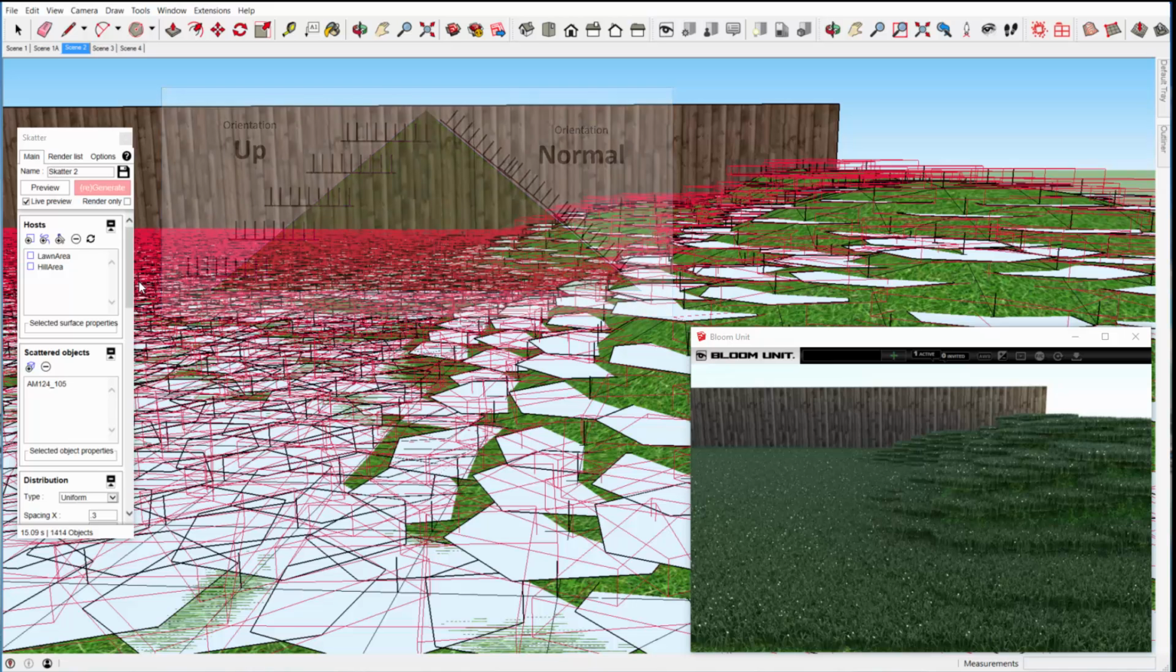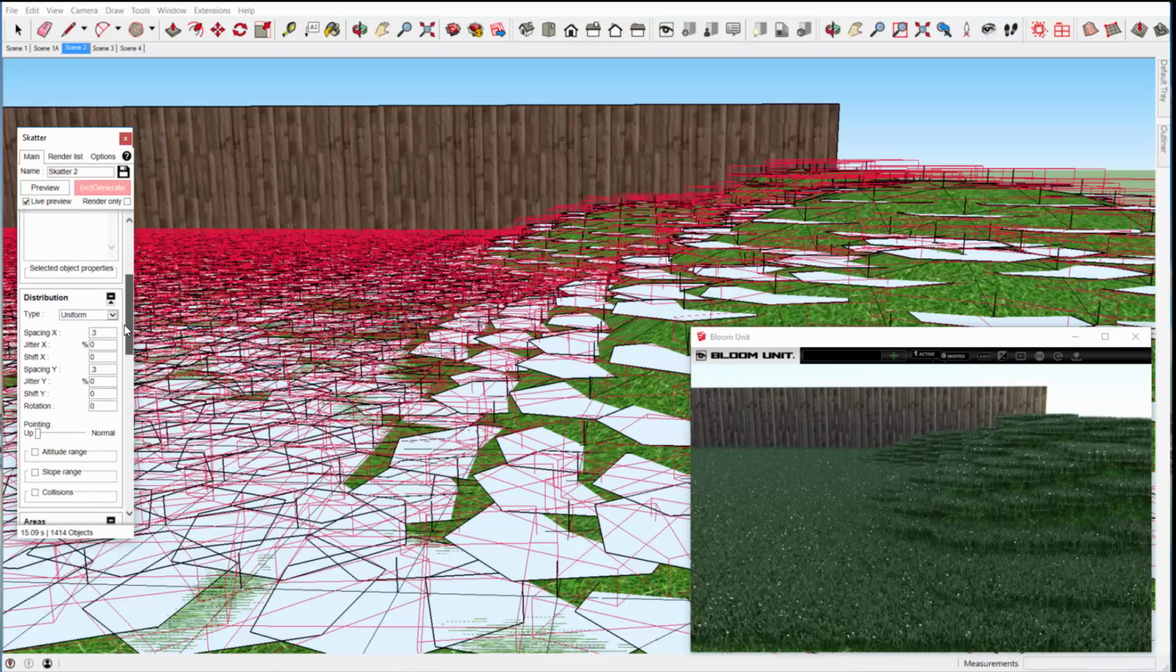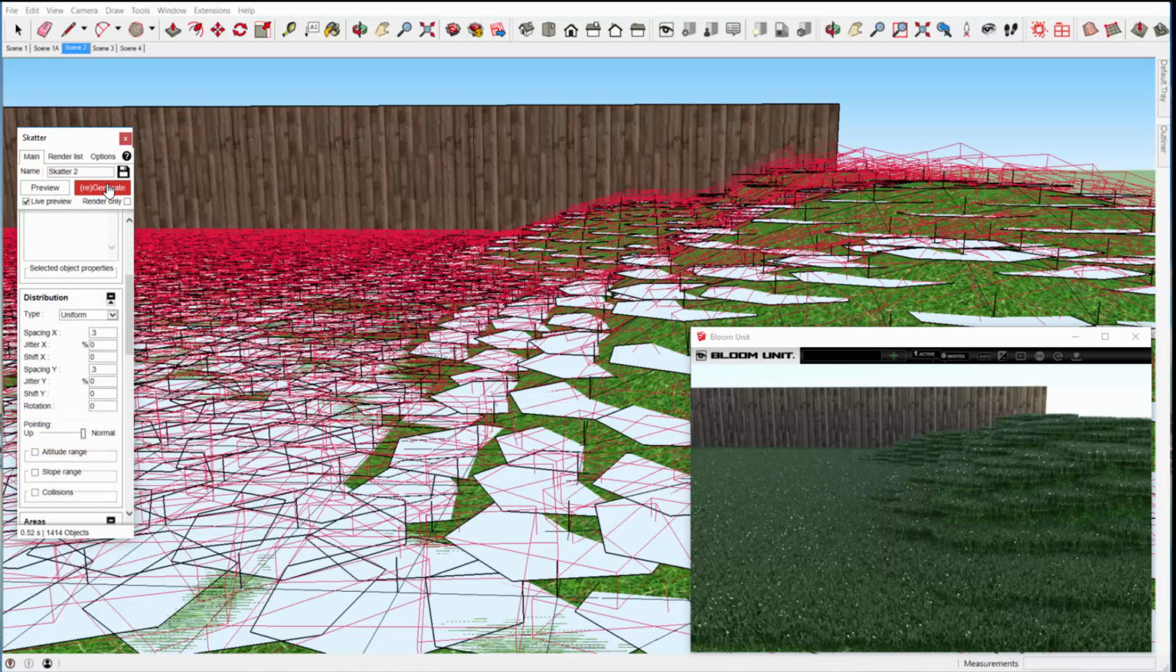To fix this, we scroll down to the bottom part of the distribution section and simply drag the slider from pointing up across to the normal setting, and then click the regenerate button again. Here you will notice the longer time needed for Scatter and SketchUp to process this updated distribution, which is the reason why we needed to simplify the grass section proxy model as we did earlier.